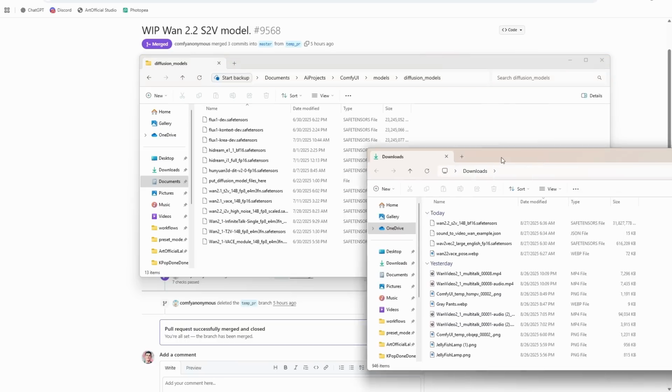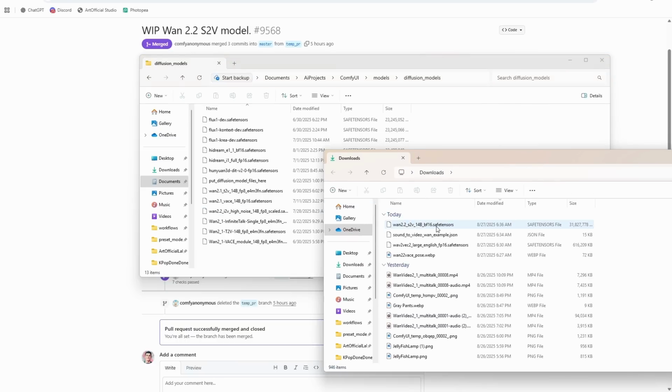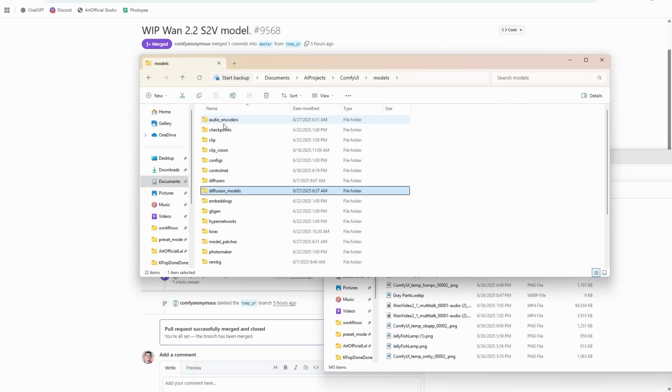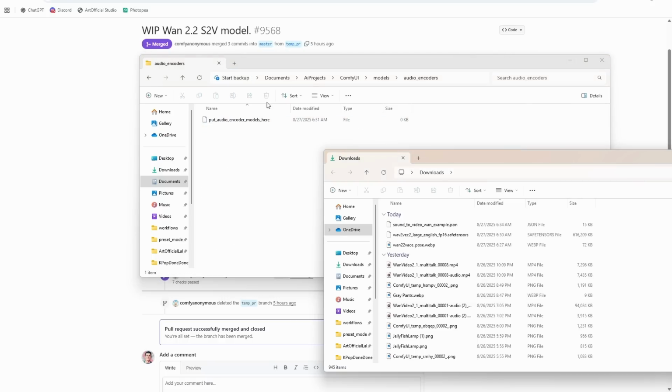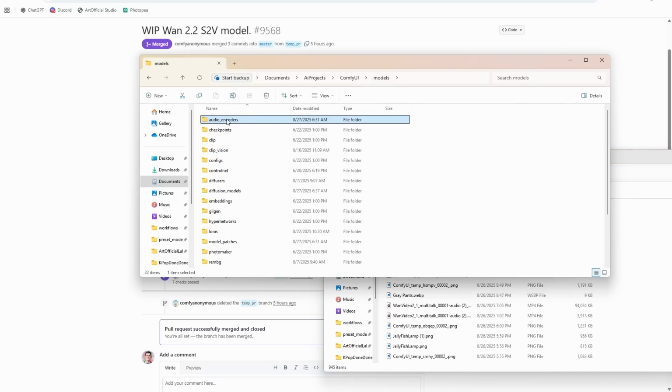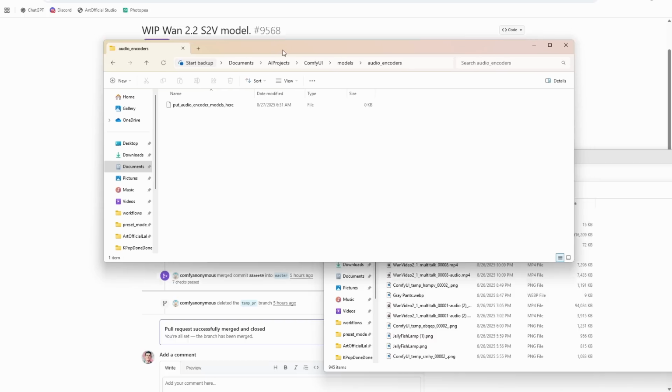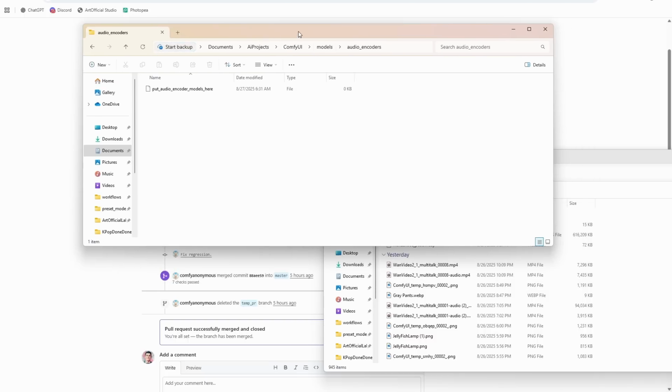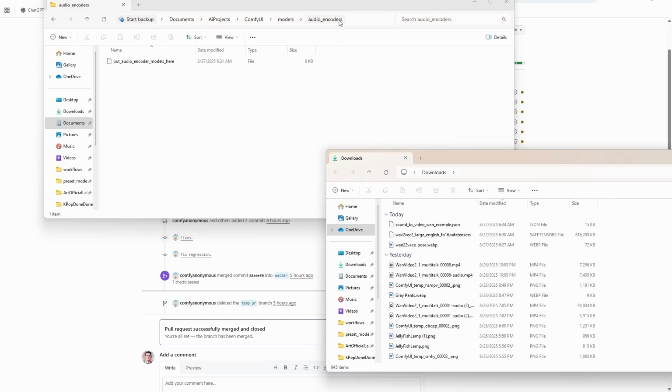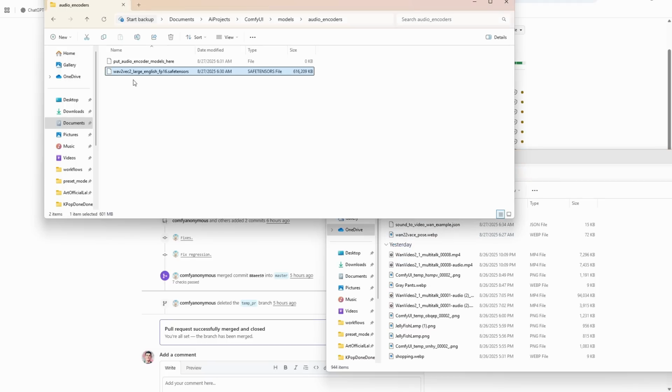Diffusion models, we're going to put the diffusion model in there. So that's the Wan2.2 S2V model. And then audio encoders. I think this folder should be created for you when you update to the latest, but if it's not, just create an audio encoders folder and then drag the Wave2Vec in there.